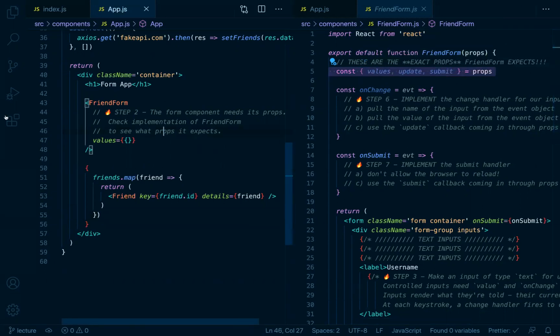So would everybody like to fix the props for me in friend form? And yeah, I'll just give you guys a minute also to do that. Let's see what we've got.